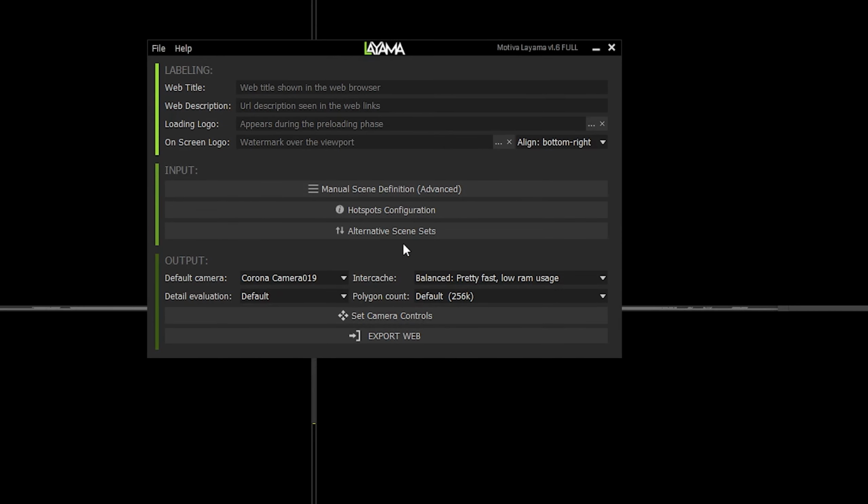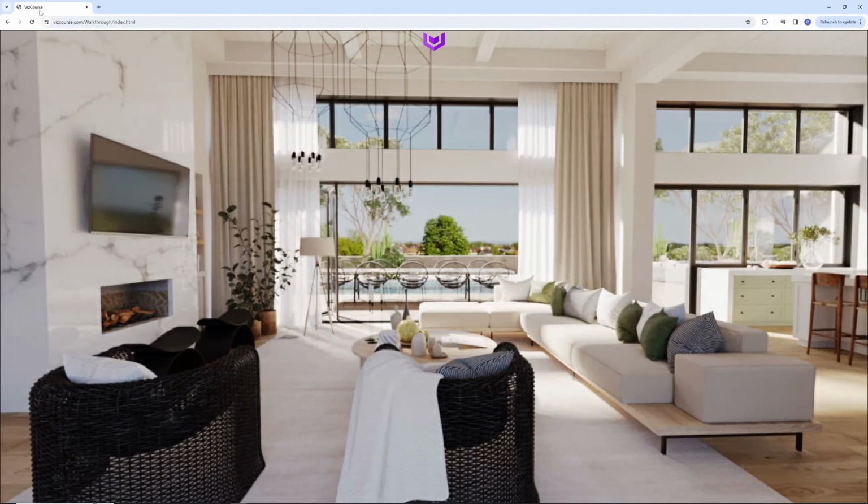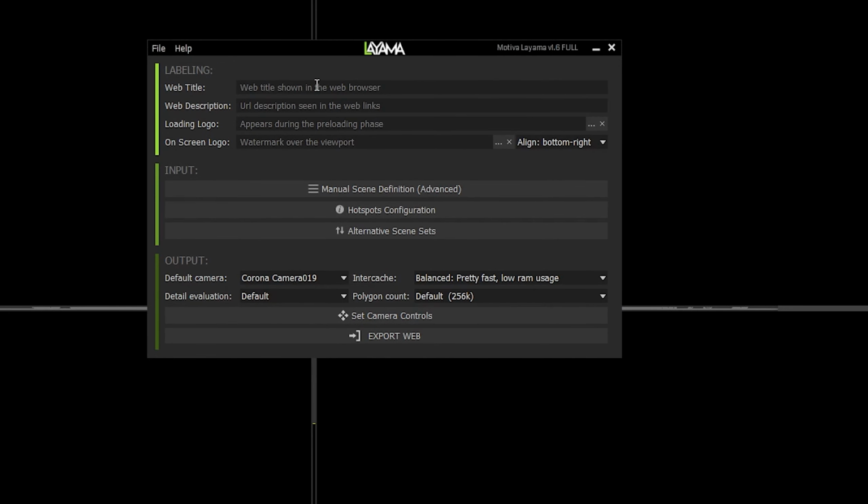We'll go through this. The web title, now this is obviously the title shown in the web browser. So for example, if we have a look at the one I've got, I labeled it VizCourse. So you can obviously label it anything that you want for the client to see, whether it's your name, the client's name, whatever the case is. So again, you can type that in.